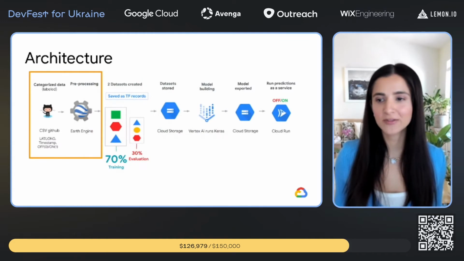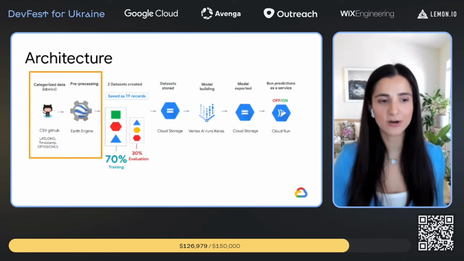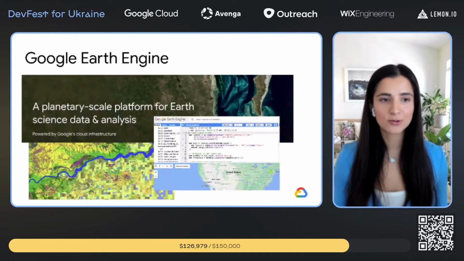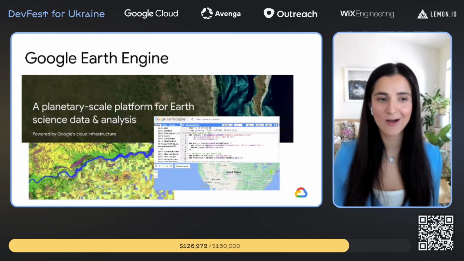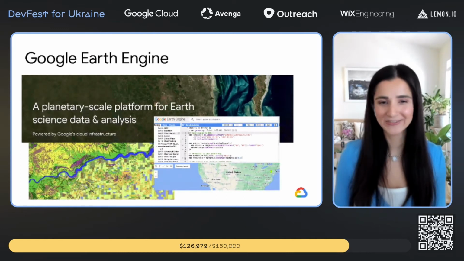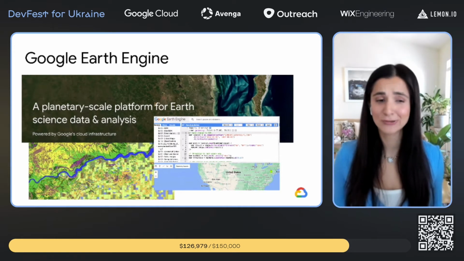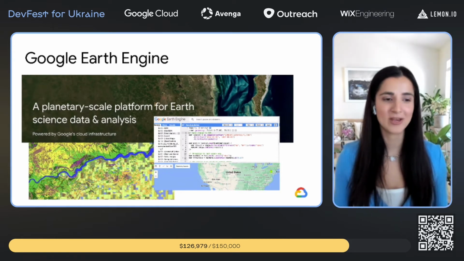The architecture for the solution today is that we are going to start with these labels that were provided by Climate Trace, and we're going to grab satellite data that is stored in Google Earth Engine. If you've never used it before, I'm not a developer advocate for Google Earth Engine and I'm not a geospatial expert, but I think it's one of the coolest products I've ever been able to use. And it's totally free, so I highly recommend you check it out. It's a multi-petabyte catalog of satellite imagery and geospatial data sets with planetary scale analysis capabilities.